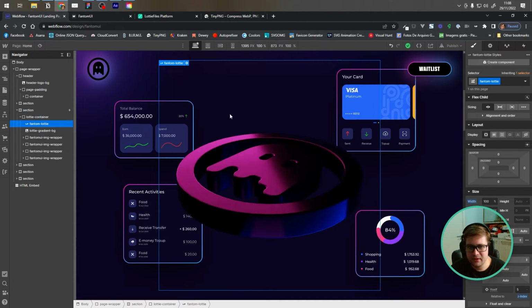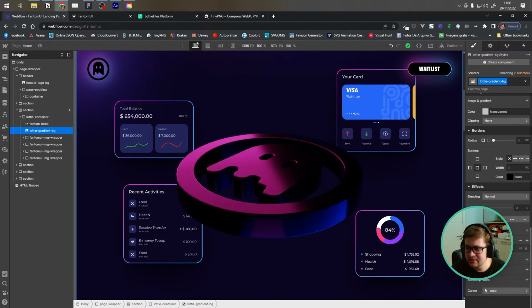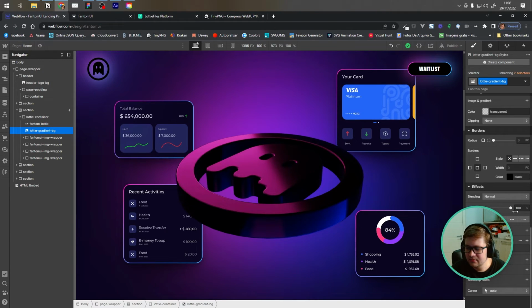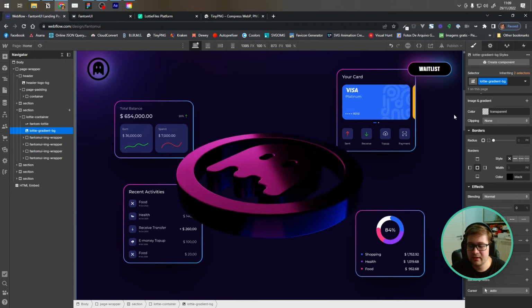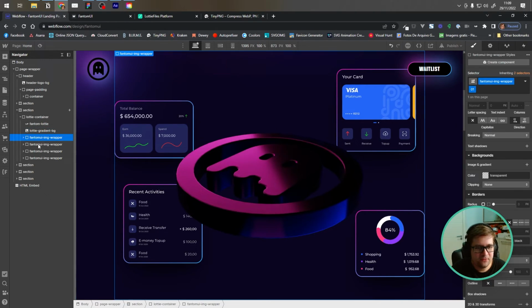And then we have our Phantom Lottie here. Simple stuff, just using position relative to make sure that it's on top of everything else. We have our gradient background here. It's hidden, without opacity, so this is like the background light. And then we have 4 layers here called Phantom UI image wrapper. So we have 4 of them for each one of these cards.